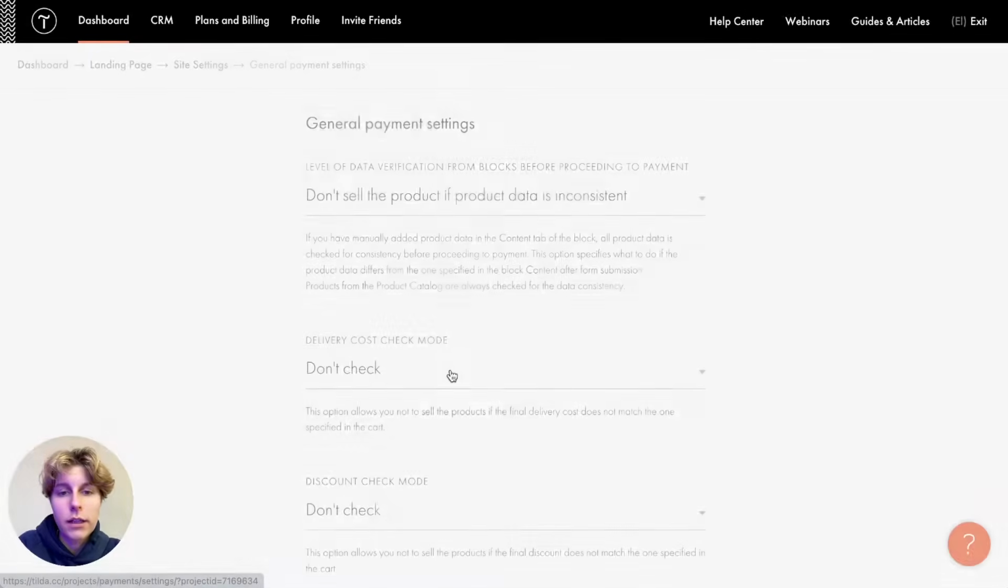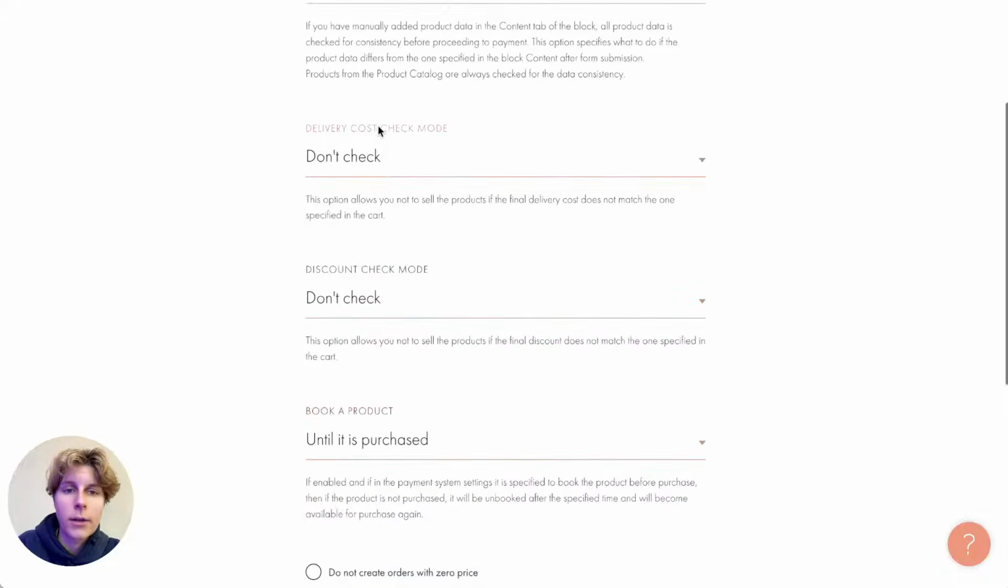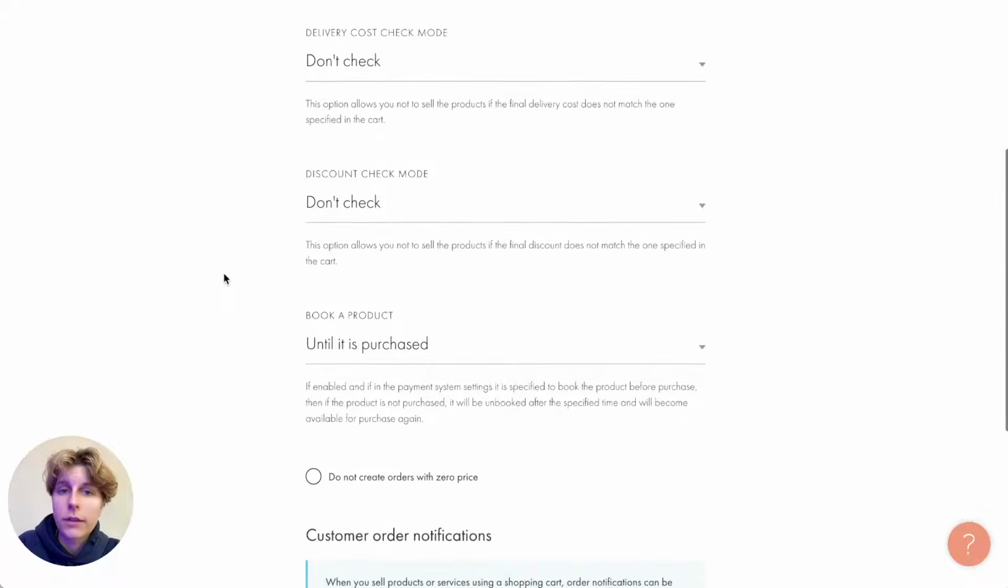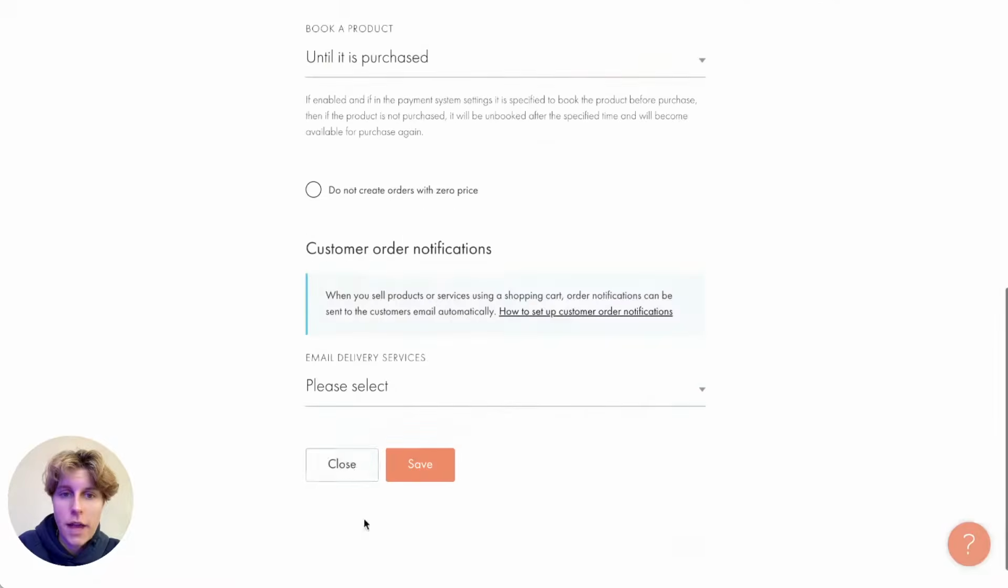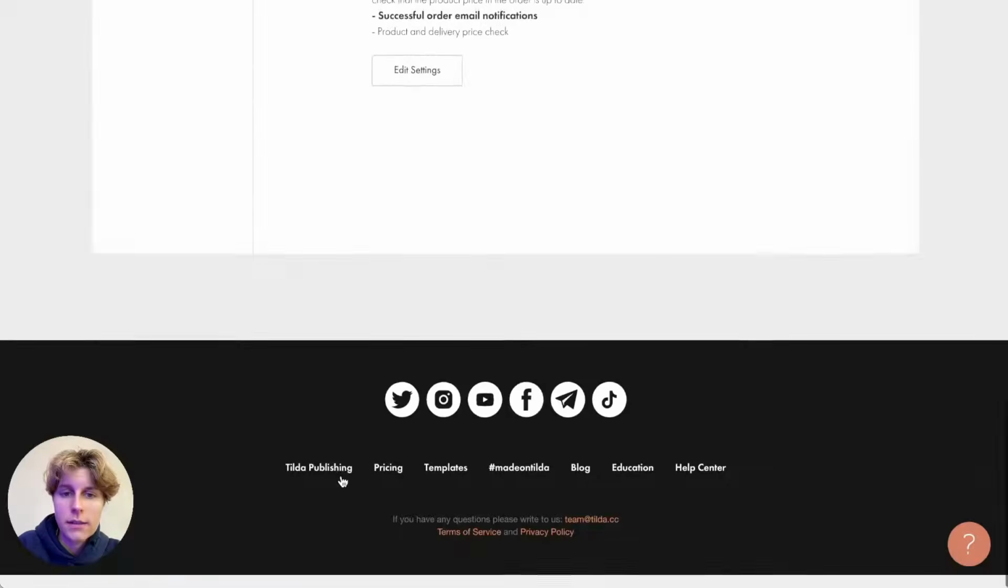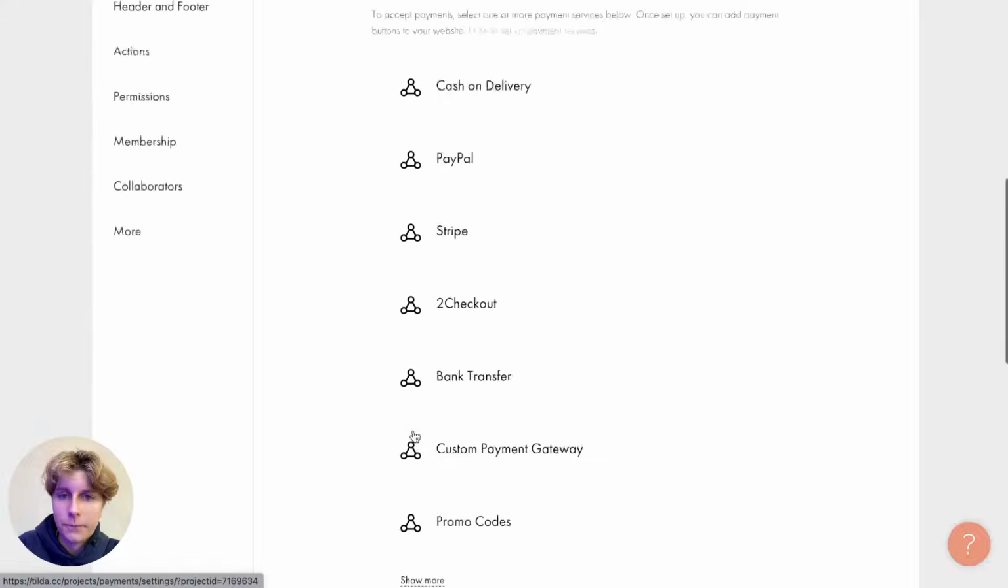And now for the shipping and delivery. So this is the setting. Dan Hull asked me about that. So here is the place where you want to set up your delivery settings, basically. Okay, just check it out. So you go to the site settings, you go down, and you open the general payment settings over here.